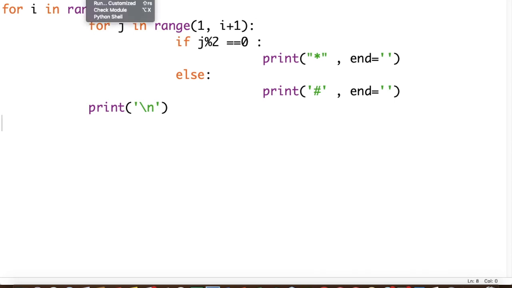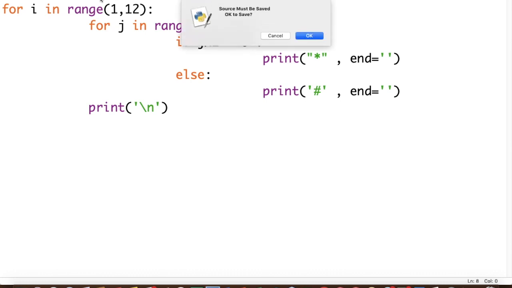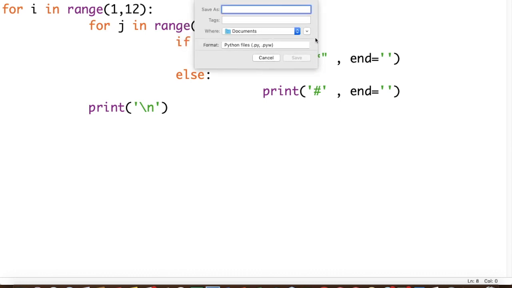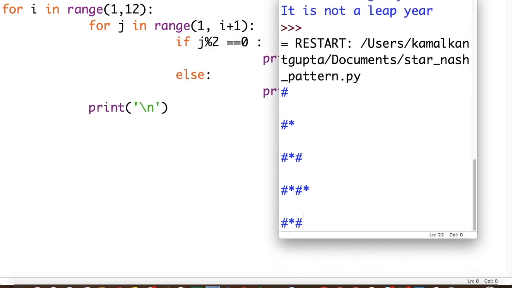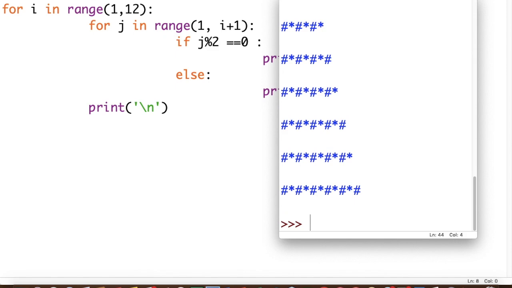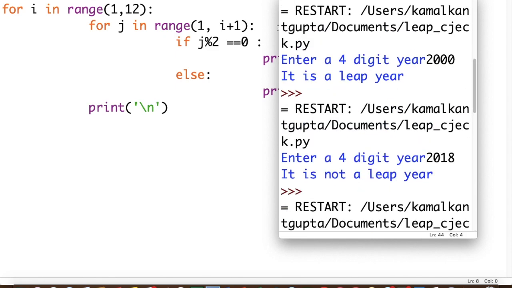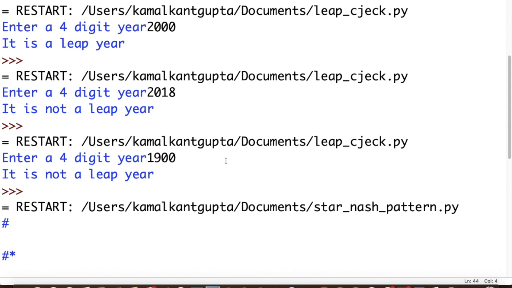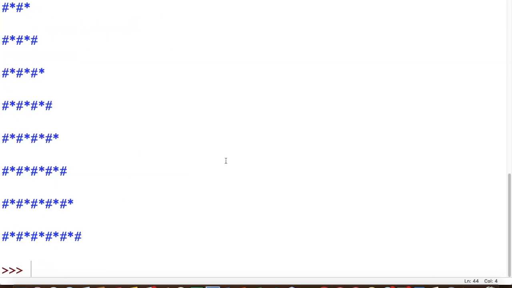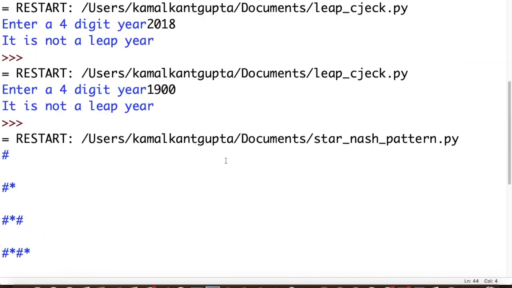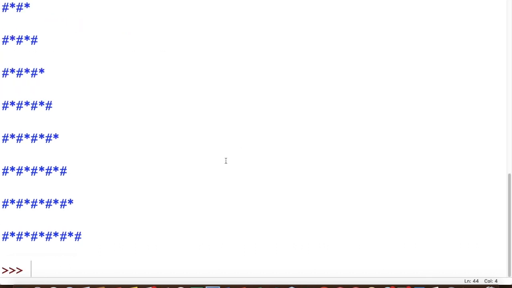So this is the code. Now let us execute the code and see how it goes. Star hash pattern, right? Okay, now you can see that this was the pattern to be printed. This is the whole pattern, showing star hash, star hash star, then hash star, like that it is increasing with each line.